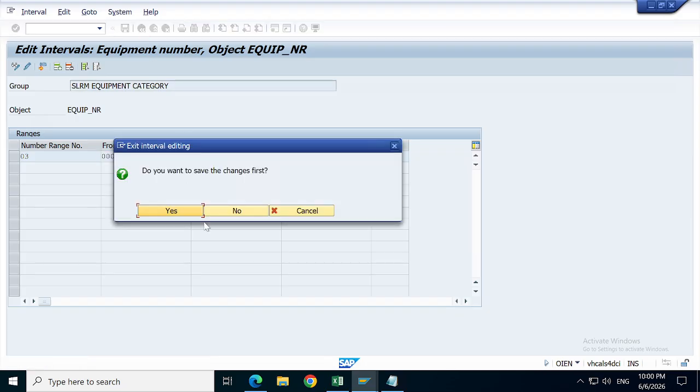Then go back, and one more thing is that this number range is not transportable. In each independent system, we will maintain this one. Like in development, we will maintain the number range separately. In the quality system also, we will maintain the number range, and in production we will maintain it. This is part of a cutover activity. We call it cutover activity in any implementation. If in development everything looks good, the same number ranges we will maintain in the quality system, and the same number ranges again in the production environment.